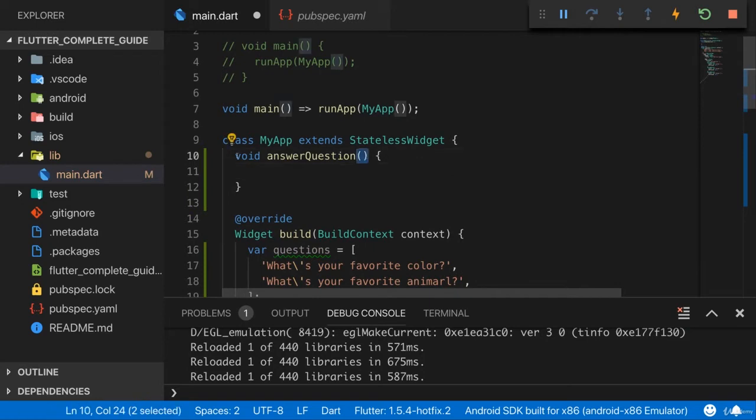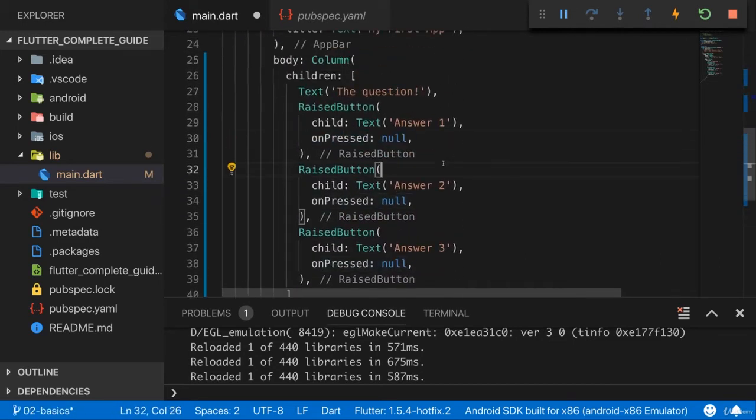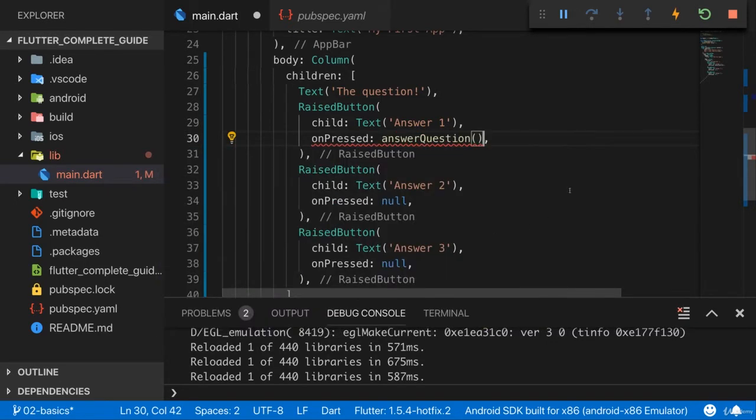It does not take any arguments. It returns nothing. And in there, let's simply print "Answer chosen." Now that's the function defined here. How do we now wire this up to onPressed? Well, it's simple, right? We call answerQuestion here, like this. Add parentheses and we're good.